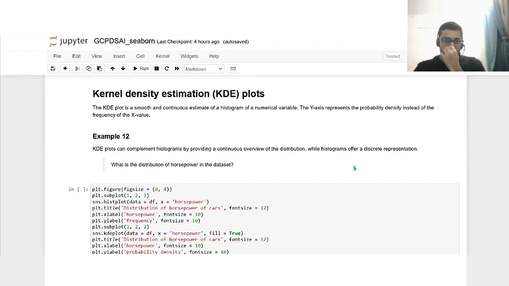Okay, let's move on to the KDE plot now. Again, I won't spend too much time on this. KDE stands for kernel density estimation. Not to worry about it. I think last time we discussed something about numerical values and histograms, and how we can plot a numerical distribution as a continuous curve.